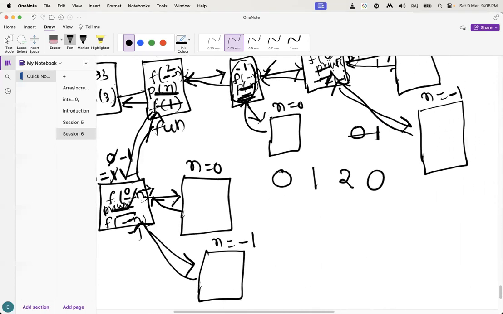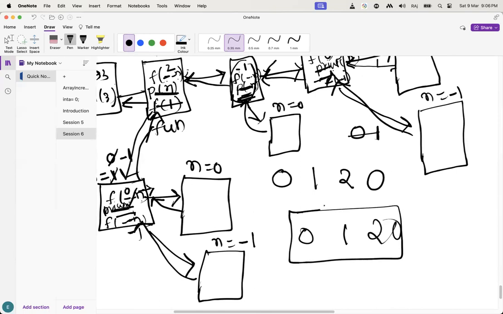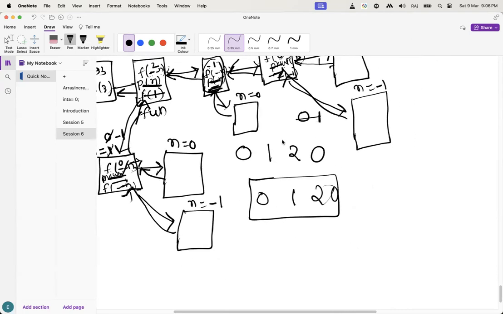So guys, check, what is the output here? 0, 1, 2, 0. This is what is going to be printed. Guys, do you understand this one? This is very important, guys, and you may see a lot of questions based on this. Guys, please let me know in the chat box. Do you understand this one or not?